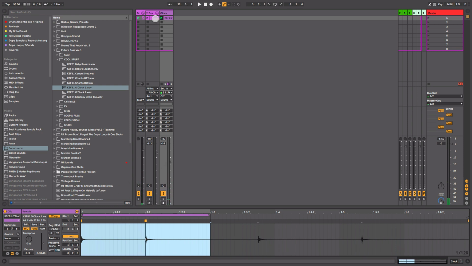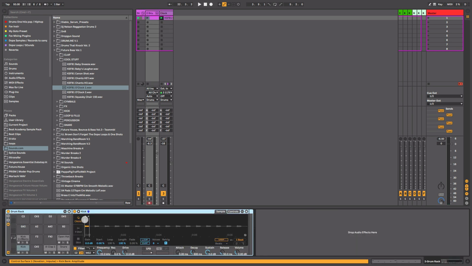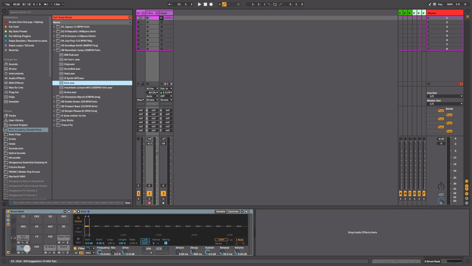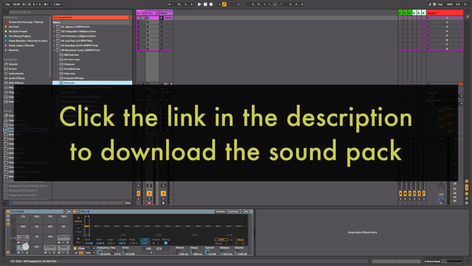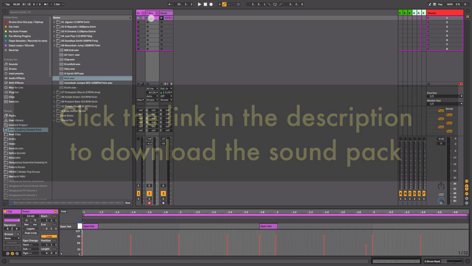Cool. Let's head over to the drum rack. Now this drum rack is loaded with some sounds that I've taken from a sample pack I've put together, filled with construction kits, loops, one-shots, transition effects, and this is yours absolutely free. Click the link below in the description box to download this, and you could follow along using these sounds here. So let's take a listen to the sequence.